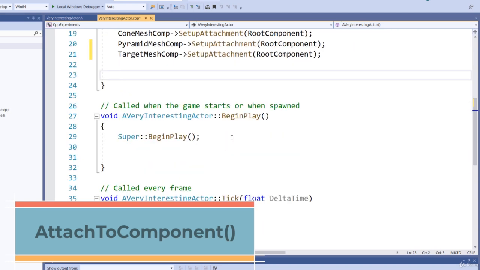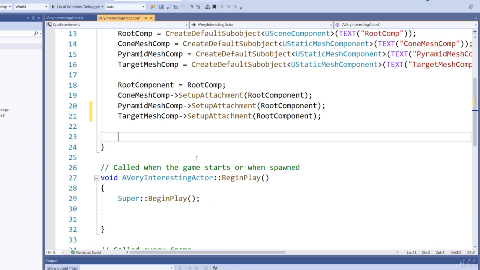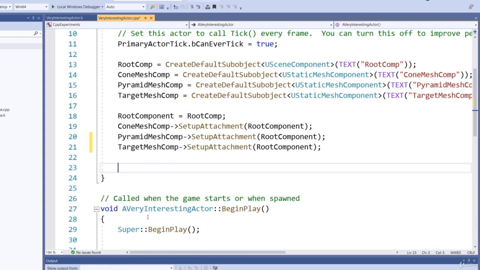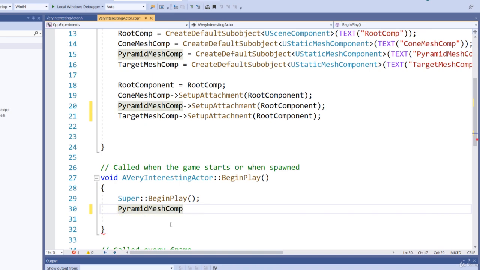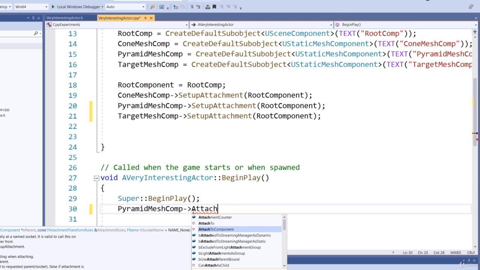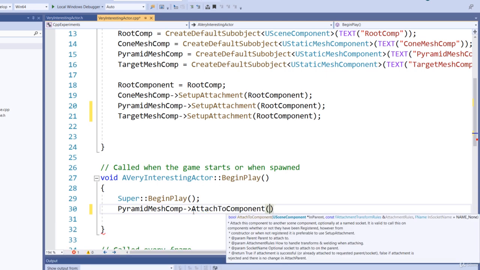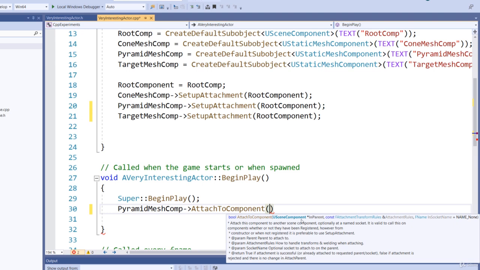So let's say we want to change this during begin play. We want to attach one of these mesh components to another one. So that's what we'll do. I'll use the pyramid mesh component, and I'll call the attach to component function. As soon as I type out those parentheses, you will see it takes in a using component. Since these mesh components are using components, since they inherit from that, we can pass them in that first parameter.